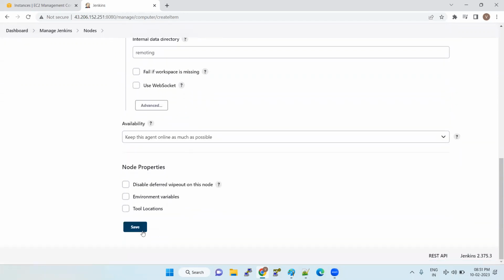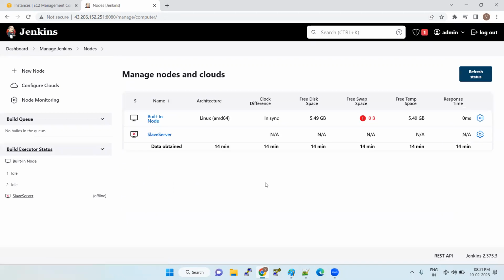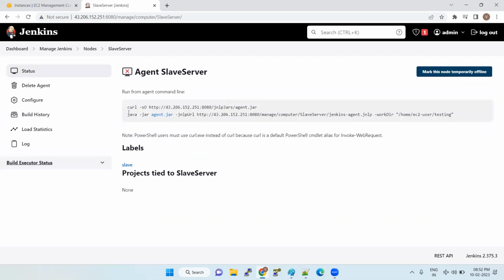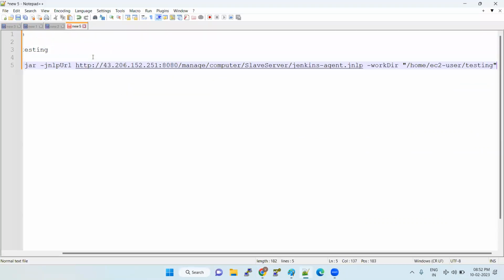Remaining all the configurations are the same. That's it. But if you see the master machine, there is no cross mark here. But when it comes to the slave machine, it has a wrong mark, which means this slave machine is offline. In order to make it online, you can click here. We need to run this command in the node machine. Once you run this command in the node machine, the agent will be up and you are able to connect the node machine to the master machine.